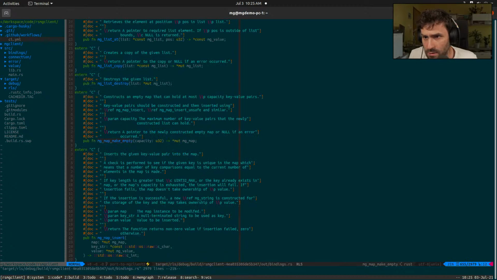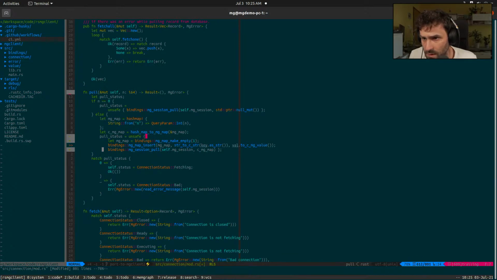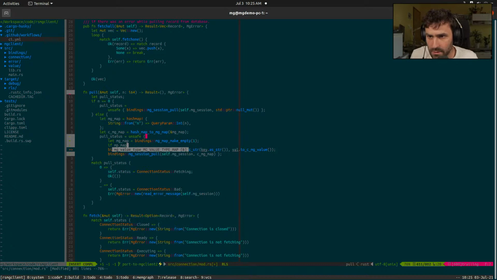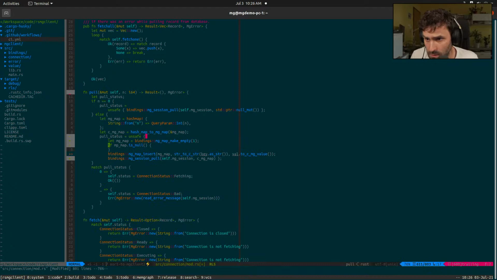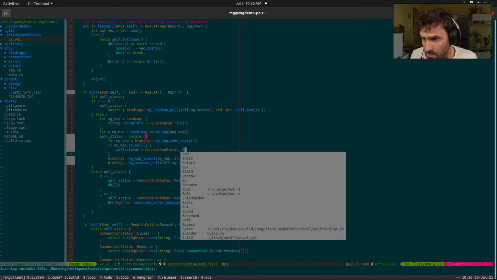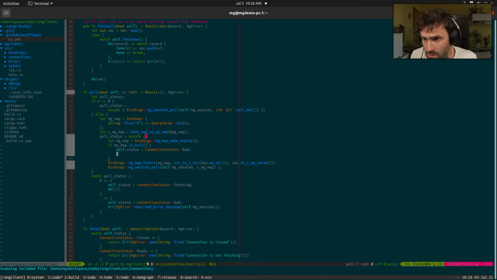Now we have to do error handling. So a pointer to null if an error occurred. If null, return error. Okay. So I will just make this super dirty, and then we'll refactor. I'll try to refactor the whole block of code to be more, let's say, rusty. But yeah, if mg map is null, cell.status equals connection status bad, and return error.